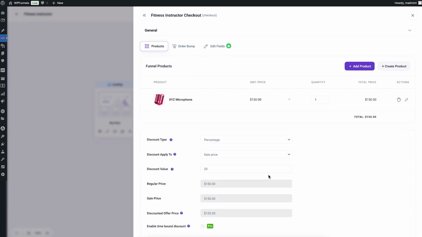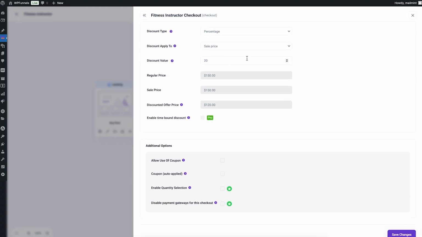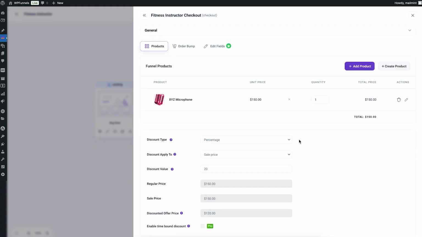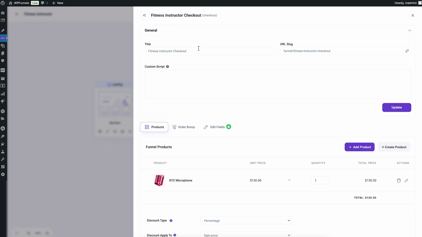And if you look at the top, there is another option called order bump, which is one of our specialties. But I'll explain this a bit later in this video after I'm done explaining all the steps. So this is just about the basic settings of the checkout that you need to handle. If you want to change the URL, just click on general at the top, and it will reveal the option to change the title and the slug for this specific page. And you can also add a custom script in the header over here.